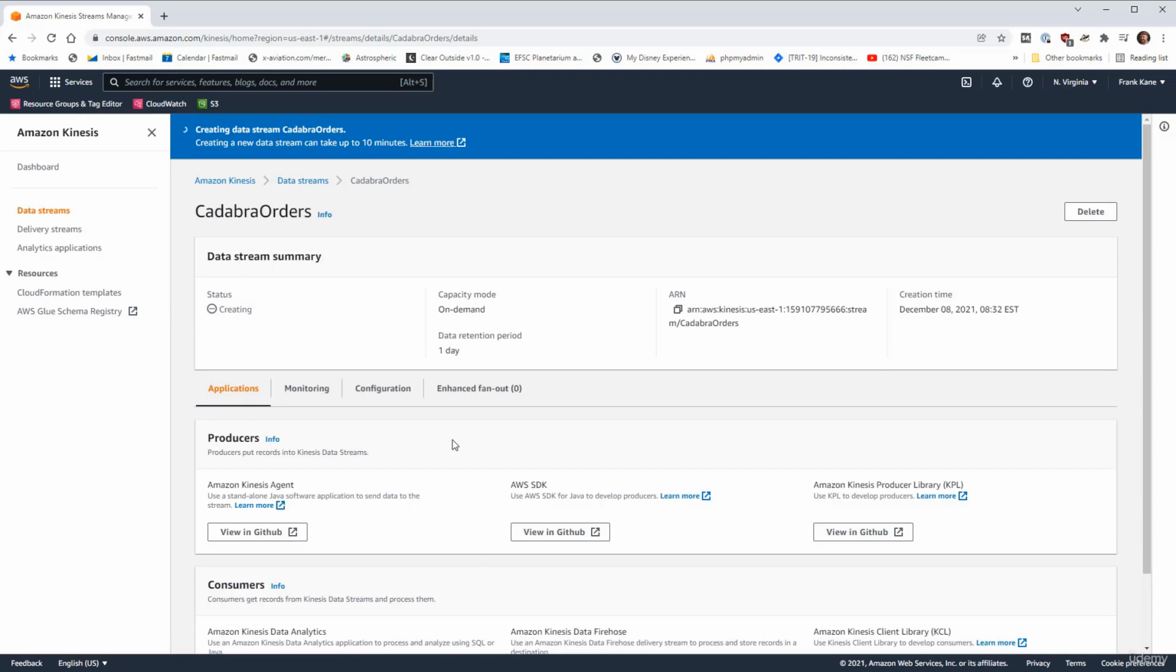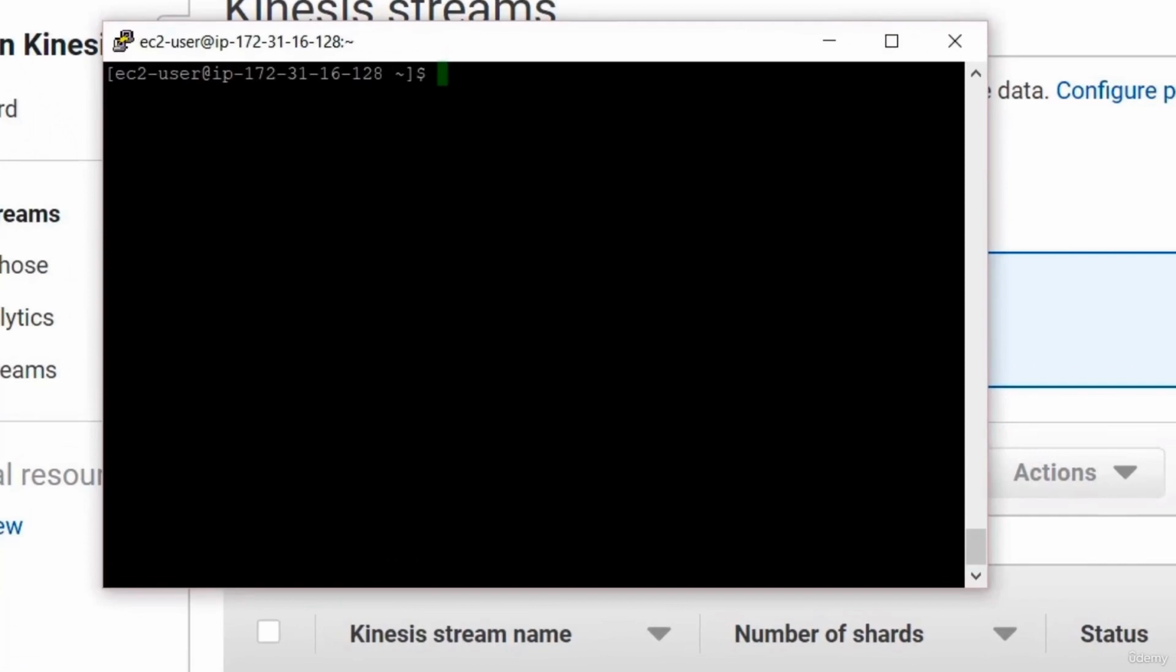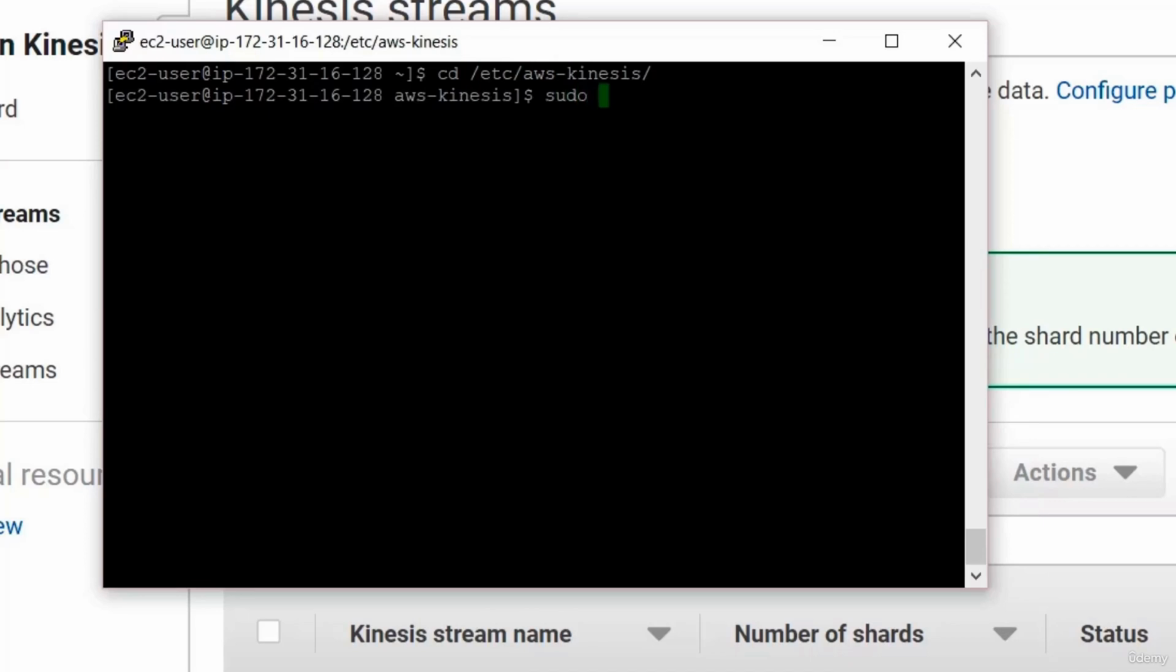And that'll take about 10 minutes to create. So while we're doing that, let's move over to EC2 and set things up there. Let's go back to our EC2 instance in PuTTY here for me. I'm already logged in. Go ahead and log in if you need to. And we'll go back to the cd /etc/aws-kinesis folder and edit our configuration file again, sudo nano agent.json.